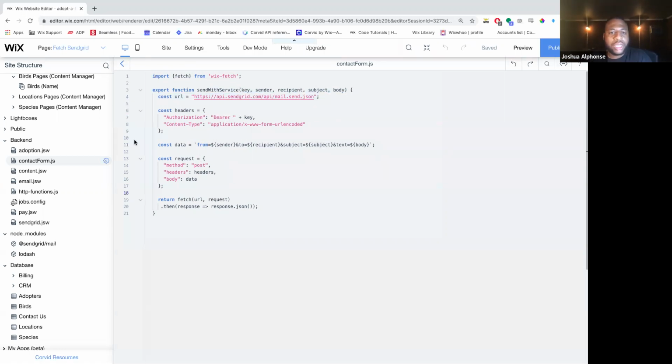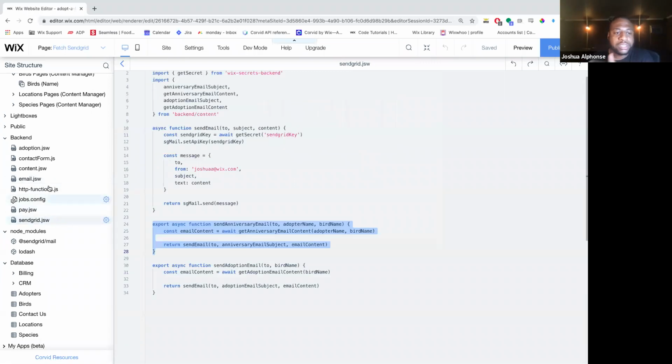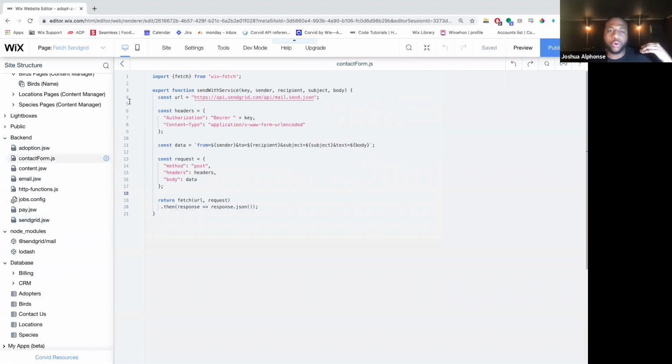So after I set up my fetch in my backend code, and the only reason I have this in my backend is because I'm storing API keys. If I go over here to email, I'll see that I'm importing sendWithService from SendGrid. You can decide to keep that in this file, or you can also store it over here inside of your contact form. Wherever you have it named inside your file structure, you can import those different functions that you have stored into another file.